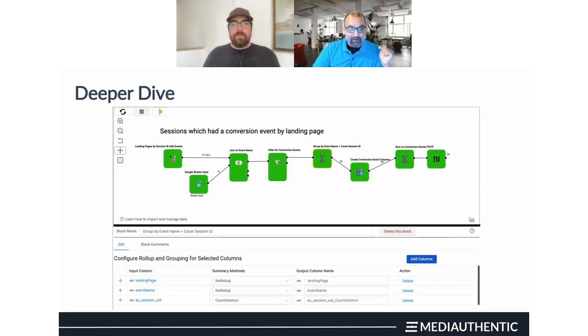First, we have our landing pages, but with session ID event. So that's our primary table. We then have our reference file from Google Sheets, and we join those together into that third block there. So now we have that table that includes all of our events, our session IDs, and whether or not the event was a conversion event.